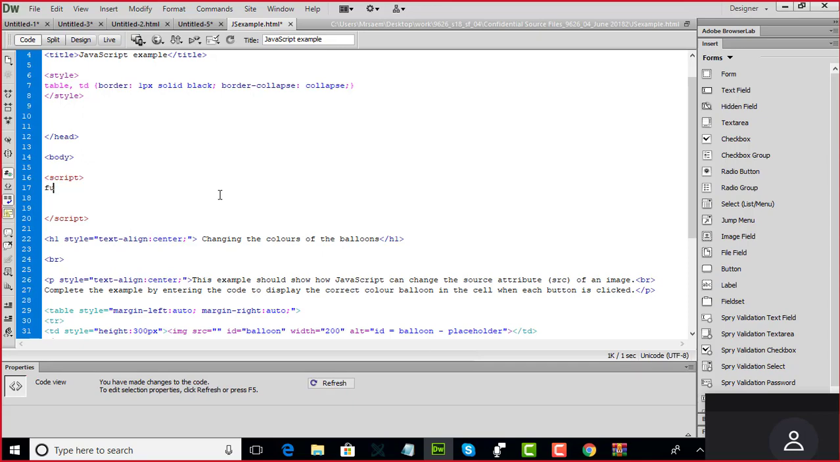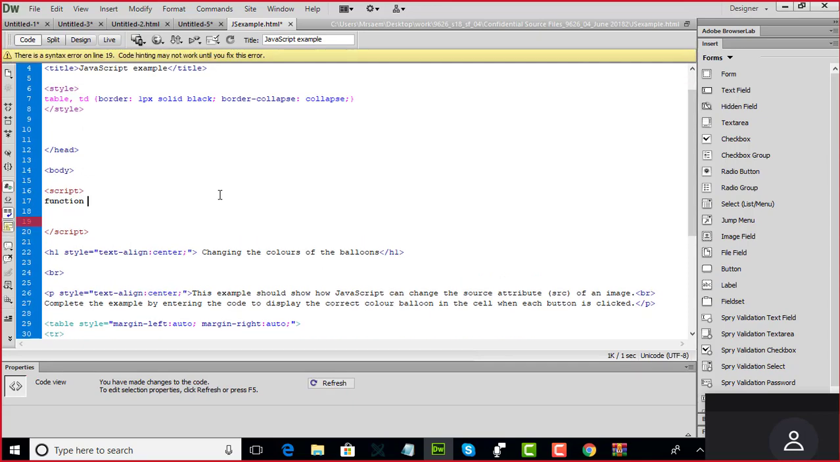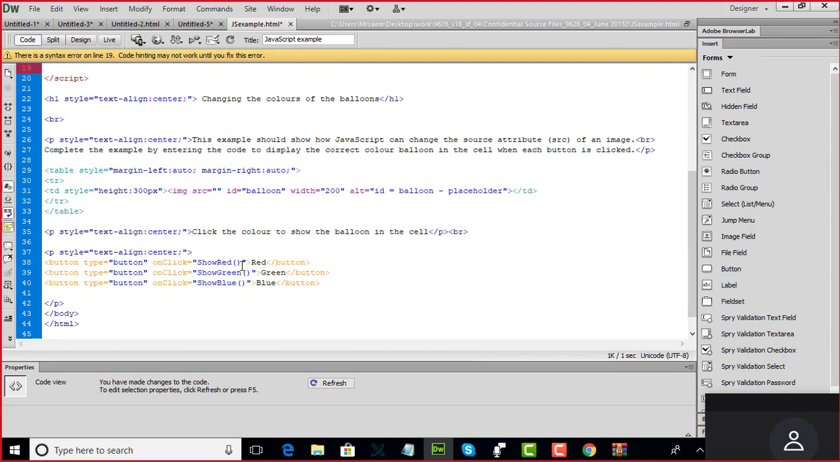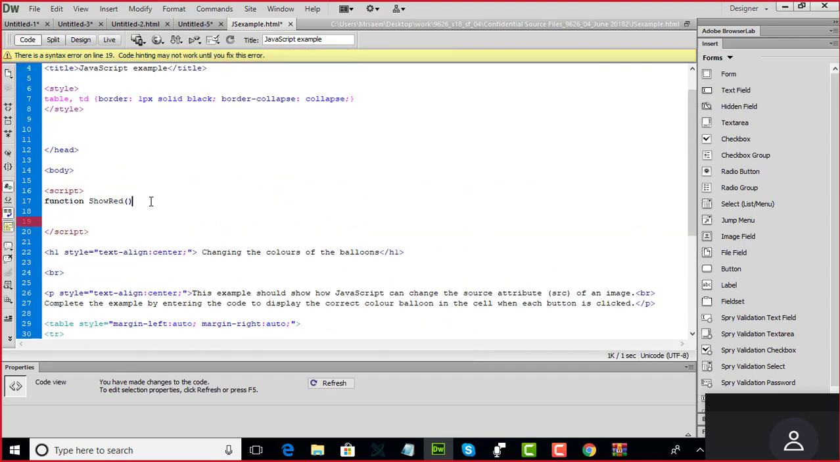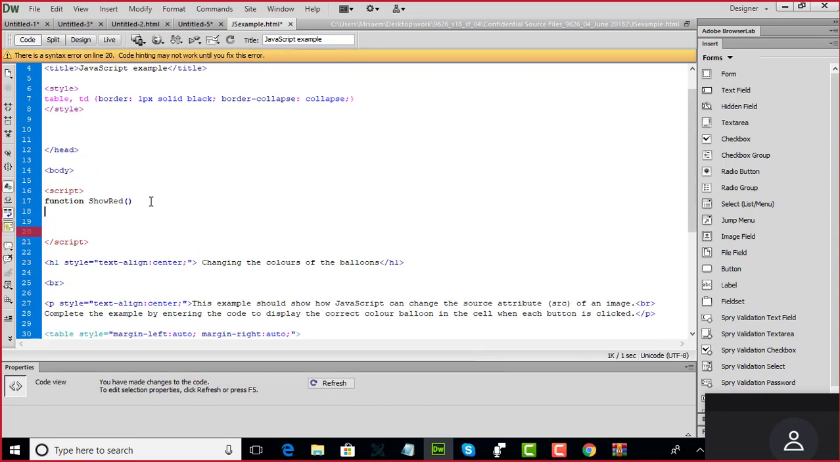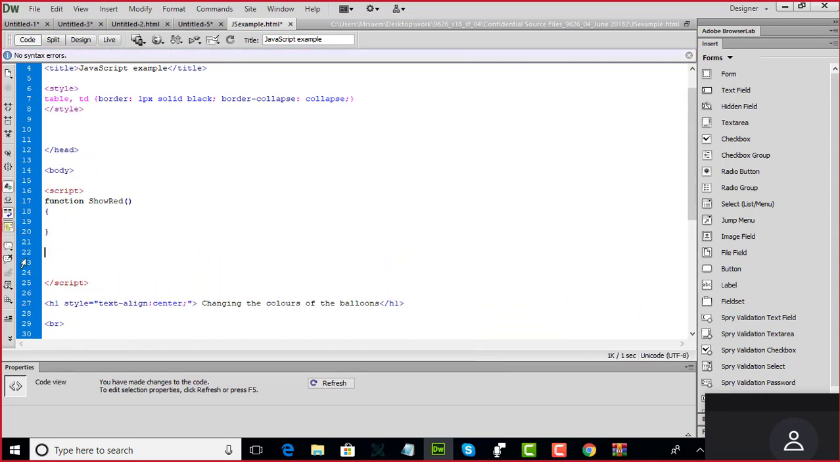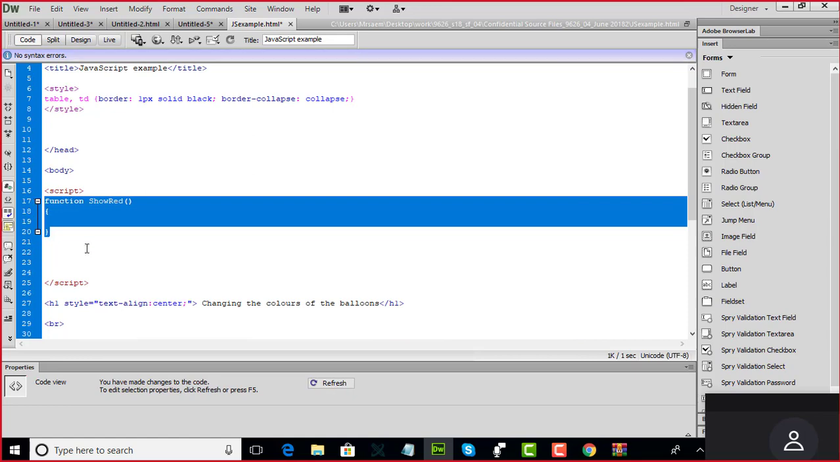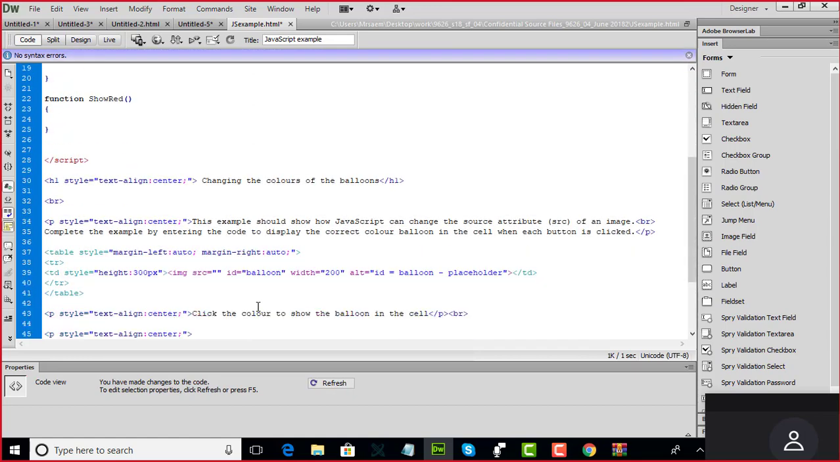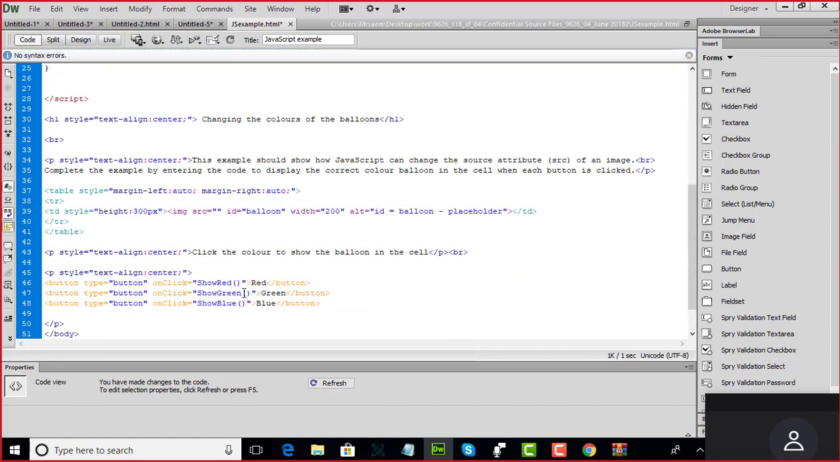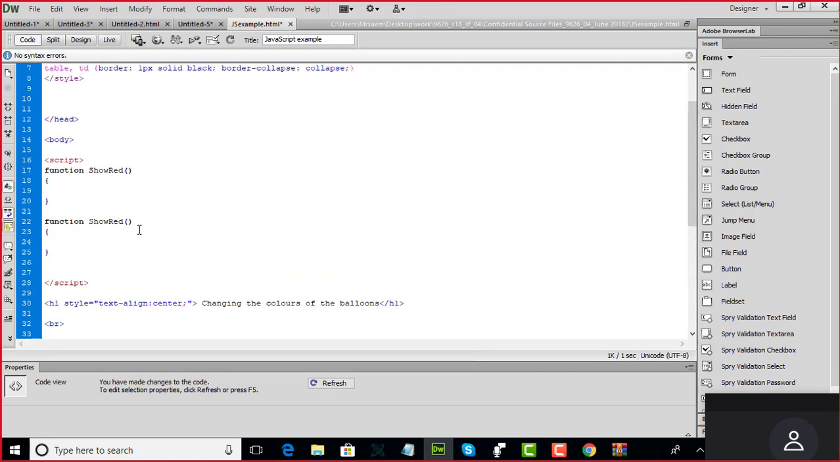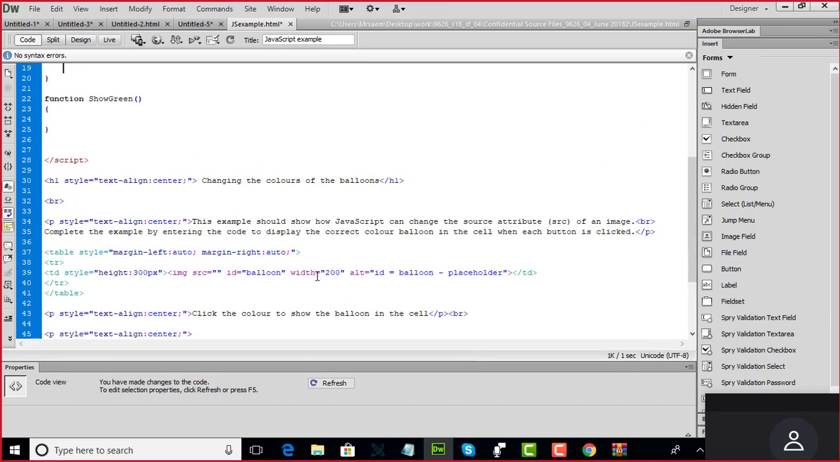Obviously what we need to do is make a function, which he has told us. And we have to make another function. I'll just paste it. And this function will be show green. Right? So all we need to do is, I have an ID, we do have an ID. Yes.